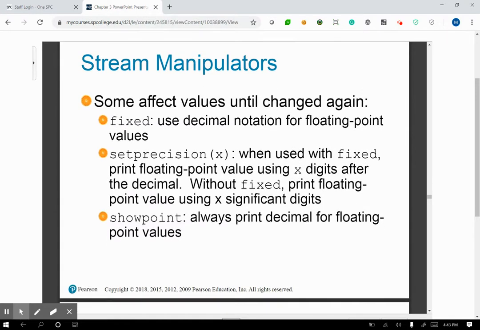Some more manipulators. We've got fixed, which uses decimal notation for floating point values. Setprecision with an X as an input, when used with fixed, prints floating point values using X digits after the decimal. Without fixed, it prints floating point values using X significant digits. Showpoint always prints decimals for floating point values.